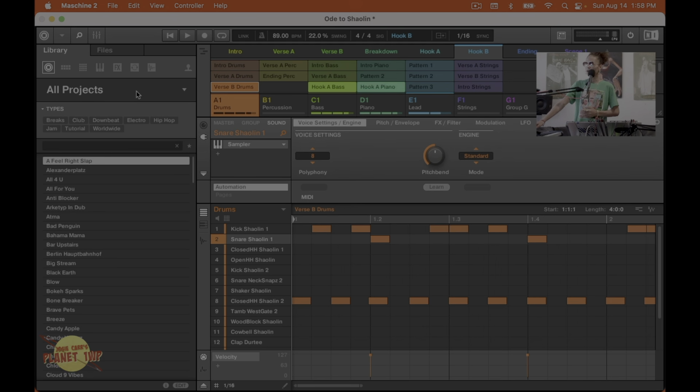So here we are. I have the Maschine software opened up, the standalone version of it. I've loaded up one of the projects that comes with one of the expansion packs. In this case, I'm using Ode to Shaolin, which is part of the True School expansion pack. It has, as you can see, 1, 2, 3, 4, 5, 6 scenes, and we're going to trigger them with an external keyboard. So the first thing that we want to do is go into the Maschine preferences.